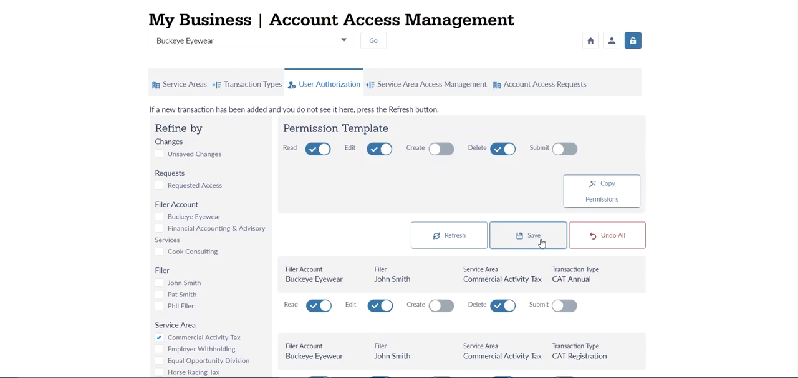This completes the tutorial on adding and removing service areas and transactions to a business account in the Gateway.